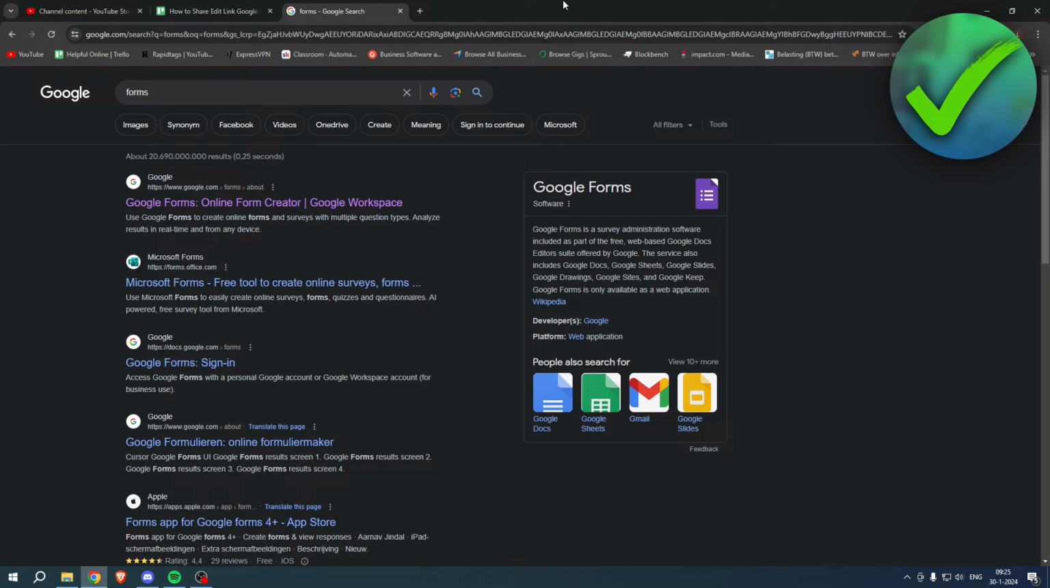How to share edit link Google Form. Well, that is what I'm going to show you guys in this super quick and easy tutorial.